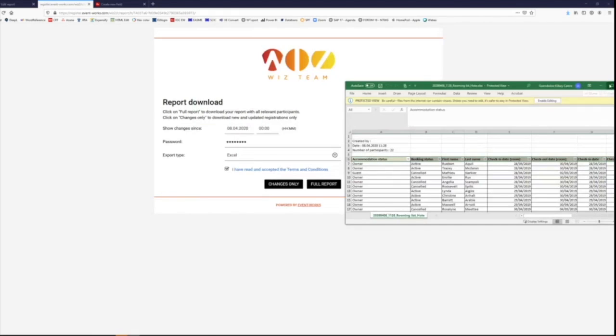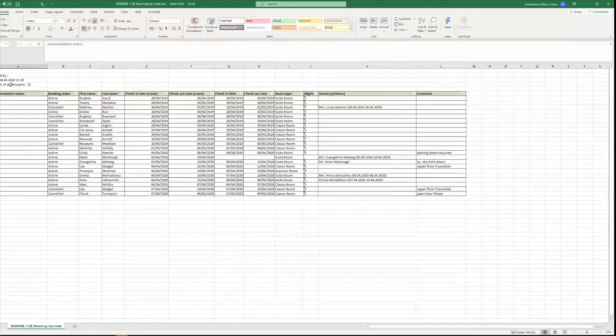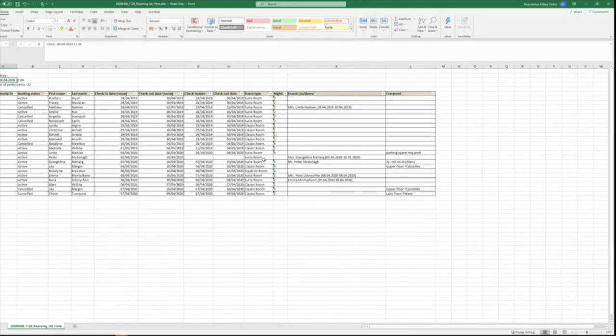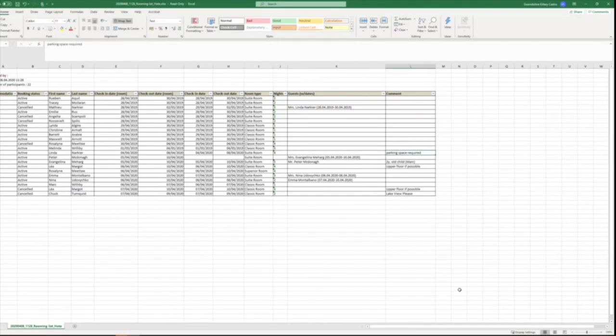Okay. So here you can see the results when exporting the Excel. You have very important information here: the date when you did the export and also the time. Quite useful to know when you did the export. Then you have the possibility to filter it, use it and share it as much as you want.